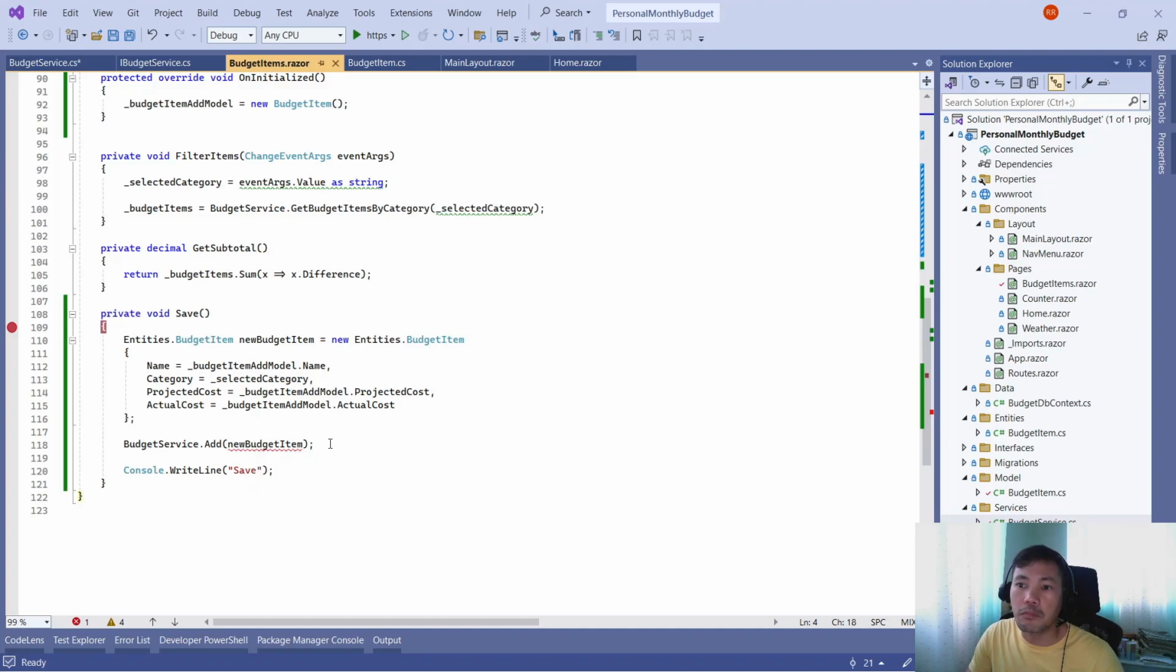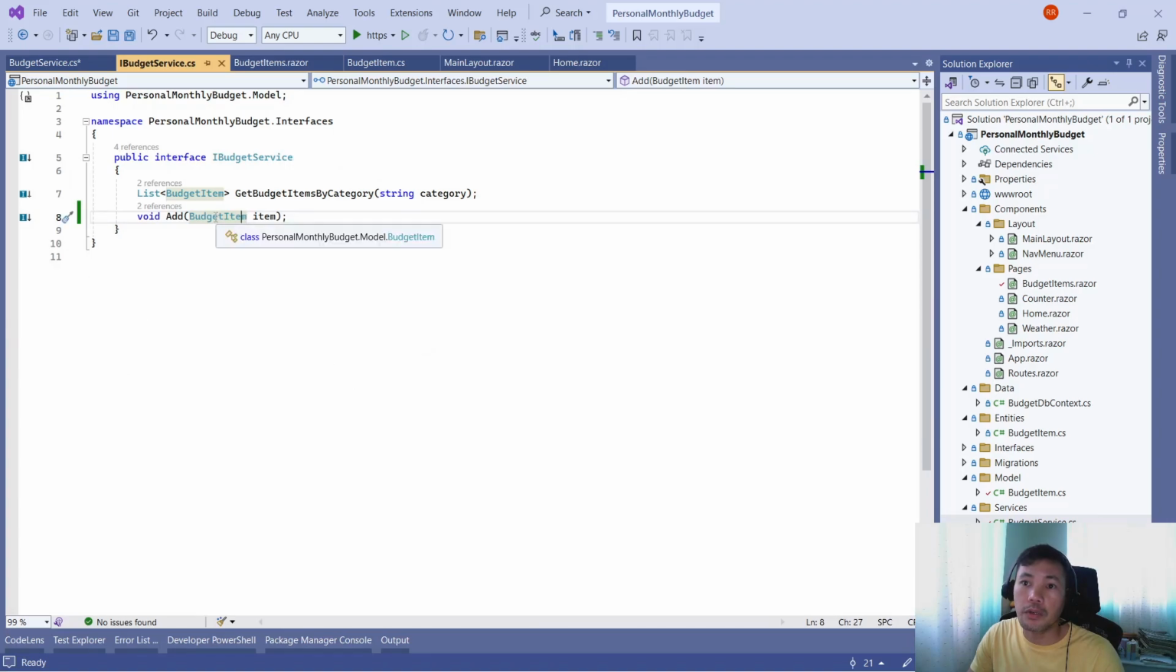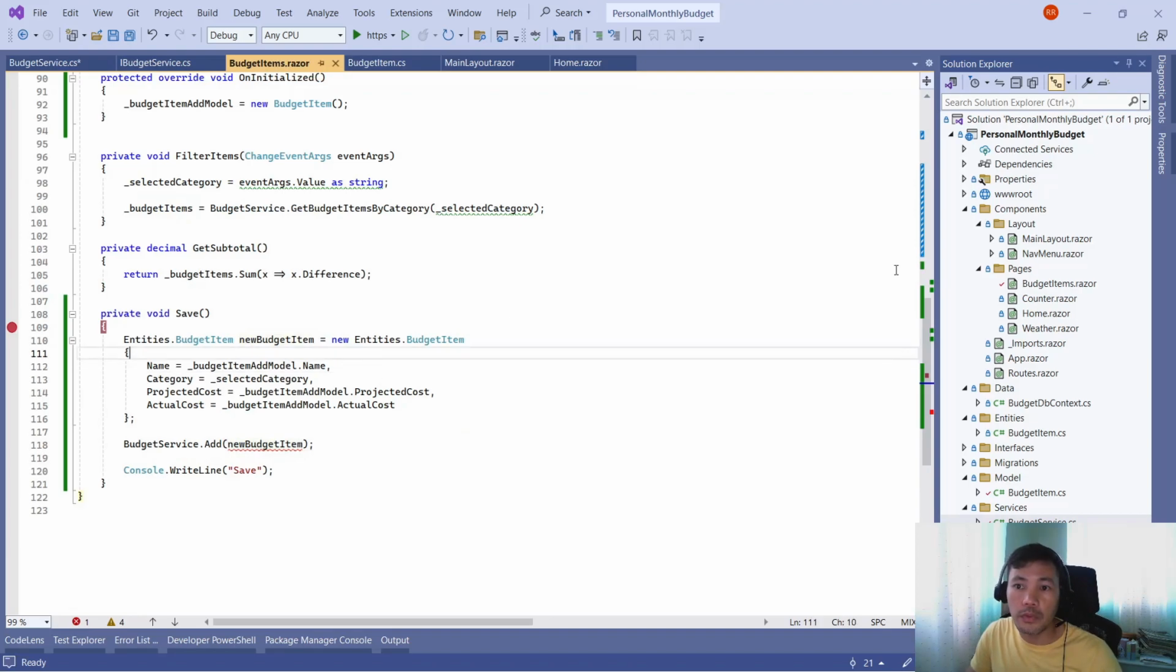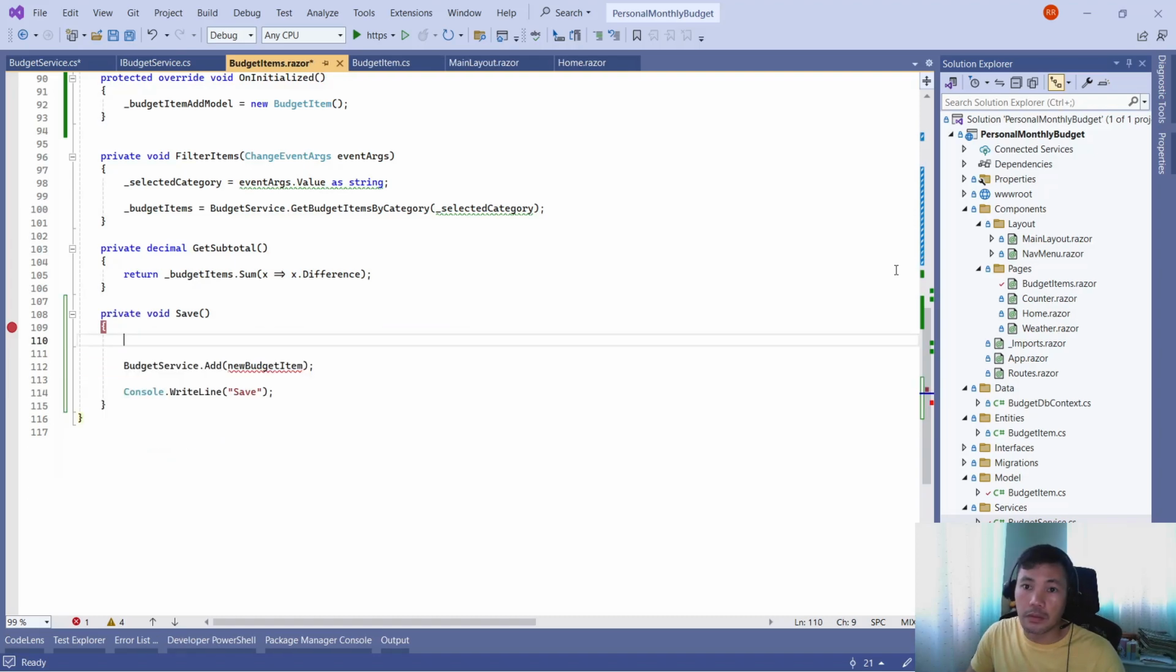So we have forgotten. So I think we have missed it. We should be adding model entity. No. Okay, this one we move not inside here, but into our budget service. So let's change this to accept the budget item add model.